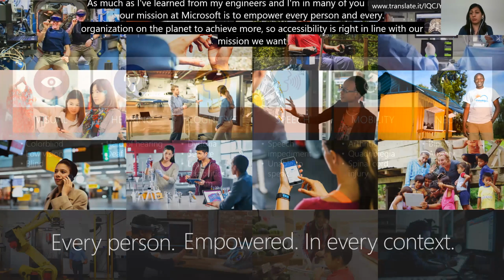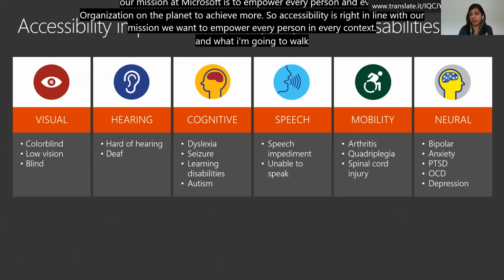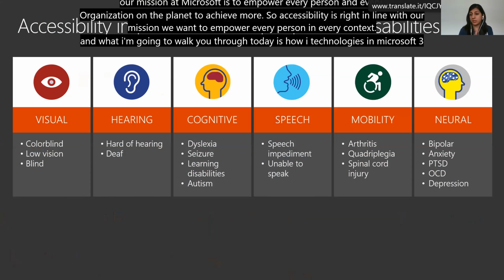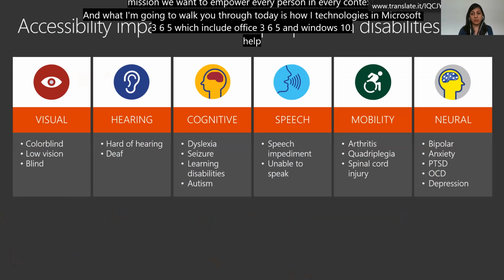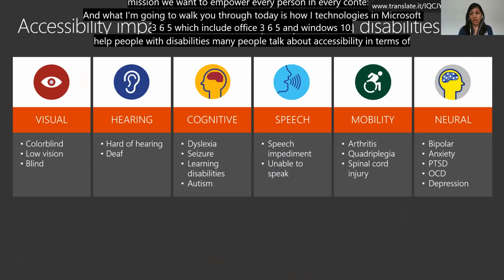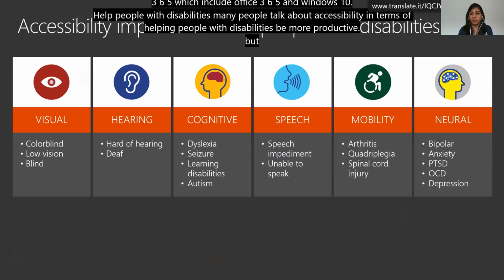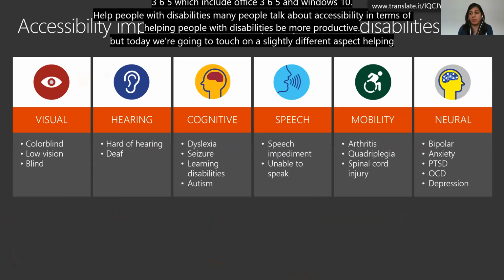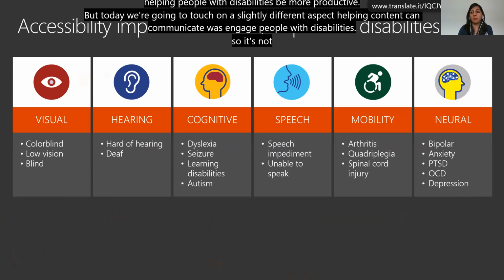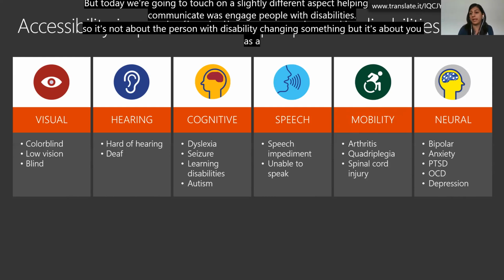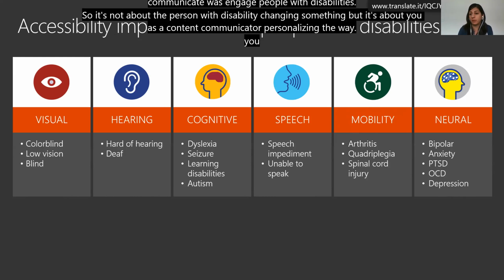What I'm going to walk you through today is how our technologies in Microsoft 365, which include Office 365 and Windows 10, help people with disabilities. Many people talk about accessibility in terms of helping people with disabilities be more productive, but today we're going to touch on a slightly different aspect, helping content communicators engage people with disabilities. So it's not about the person with disability changing something, but it's about you as a content communicator, personalizing the way you engage diverse learners, communicate to a diverse audience.